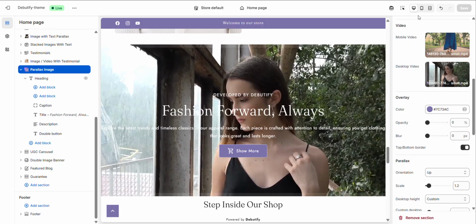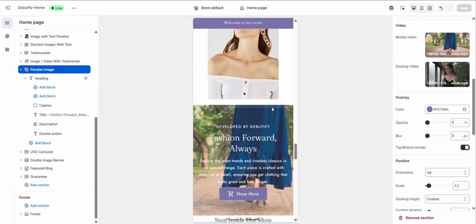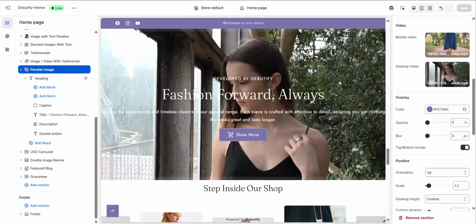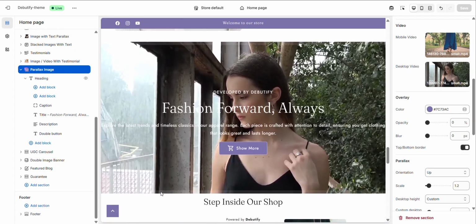Mobile video. Upload or select a video optimized for mobile devices to ensure smooth playback and proper display on smaller screens. Desktop video. Upload or select a video designed for desktop view to maintain quality and fit larger screens effectively.